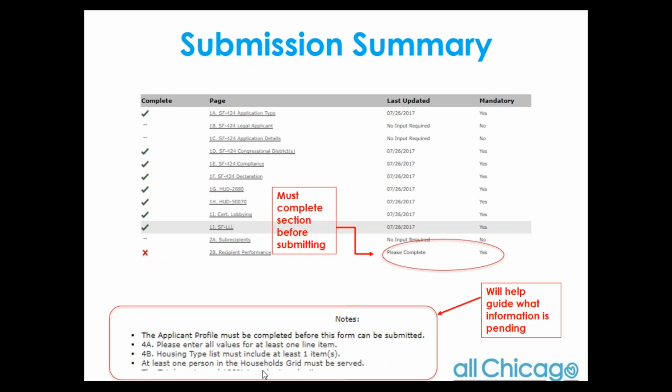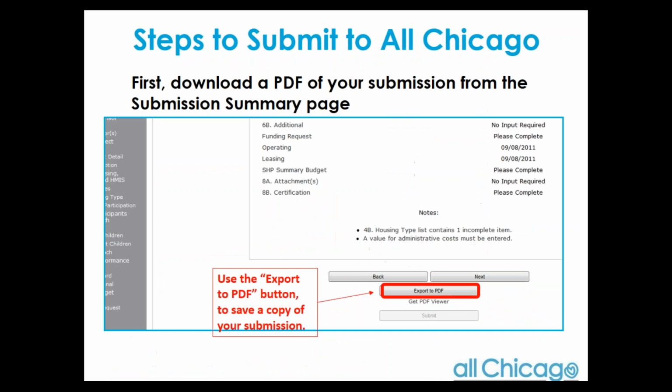As you can see in the example on your screen, the applicant profile was not marked as complete, so we wouldn't be able to submit it because it was left open. And then it goes into detailed information as to what else is needed. We encourage you to view that so that you are aware what needs to be completed in your project application.